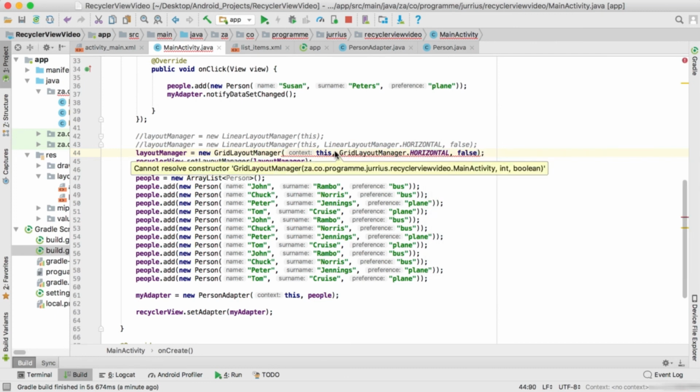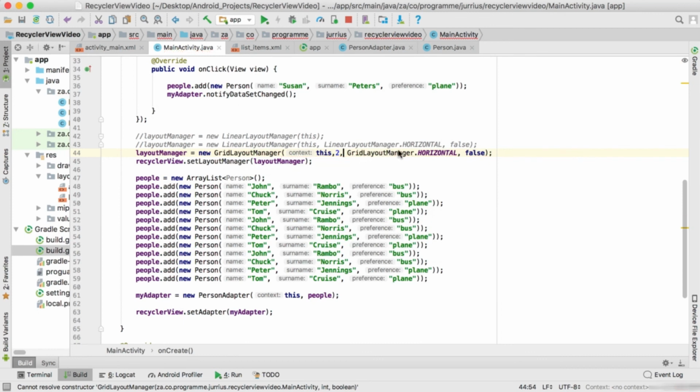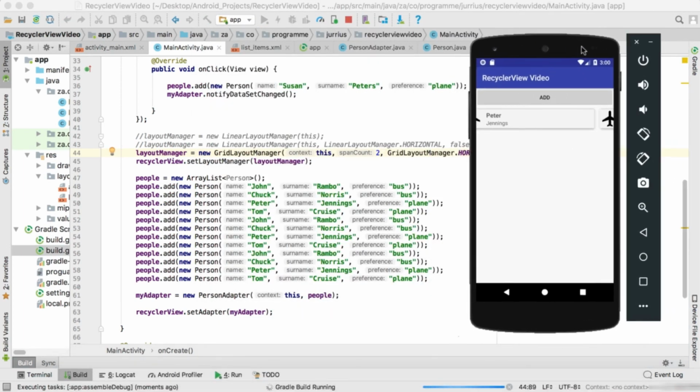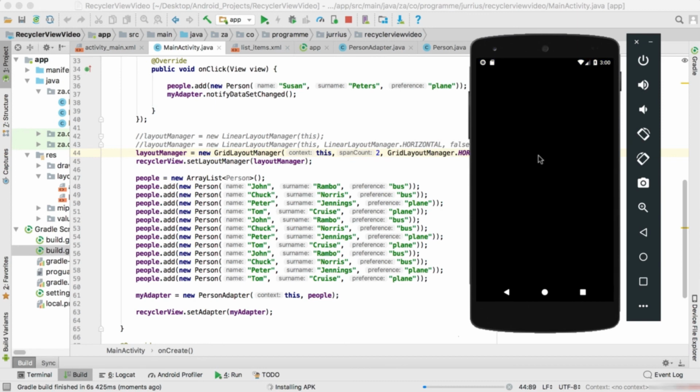I forgot about one argument there. So let's just add a 2 there. I'll explain the 2 also. That's just how many items you'll have per row there in the grid. So it's the context, your span count, which is horizontal or however you want to scroll, and then reverse the layout false again. So let's just see the grid layout quickly. And it could be that it will not show correctly, so you need to go and define your layout for the type of layout manager that you're going to use.